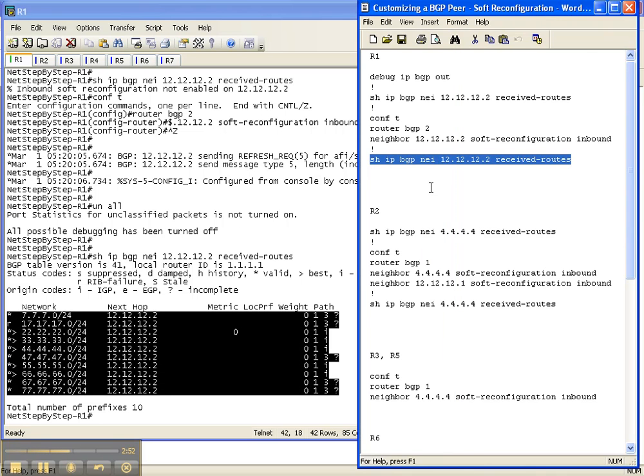Now this can also be done. This was an eBGP session that we did this on, and that's where it comes in really handy. You can also do it on iBGP sessions, and we're going to do that here on router 2 to router 4. Now you control both sides, so there's other commands that you can do, but for uniformity, you can do this throughout your network, whether it's an eBGP session or an iBGP session.